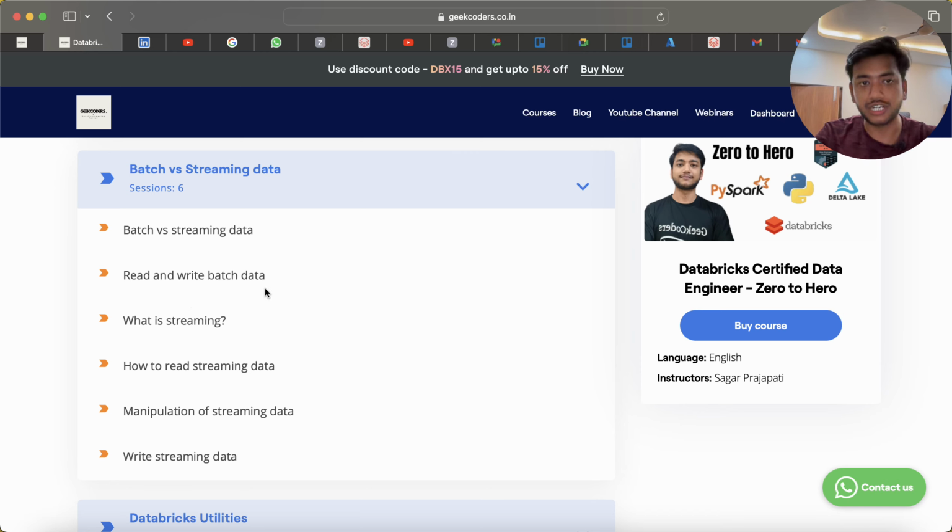Then read and write batch data. What is streaming? How to read streaming data? Manipulation of streaming data, right? So how we can manipulate the streaming data, how we can do some transformations.